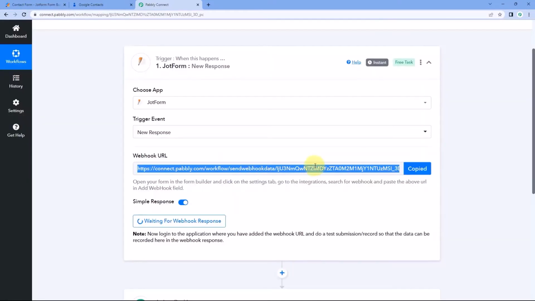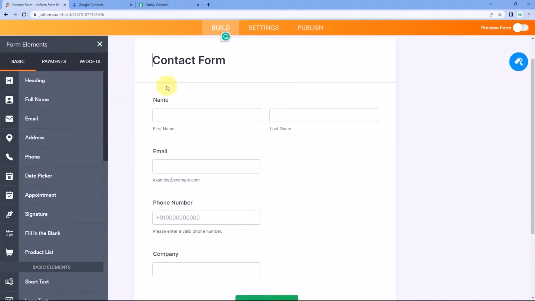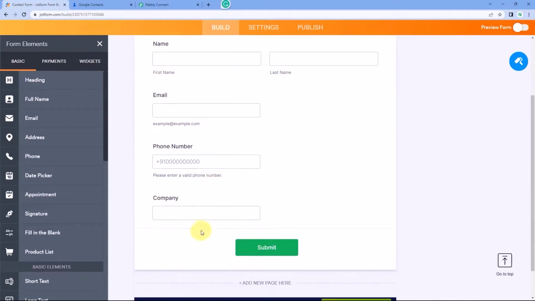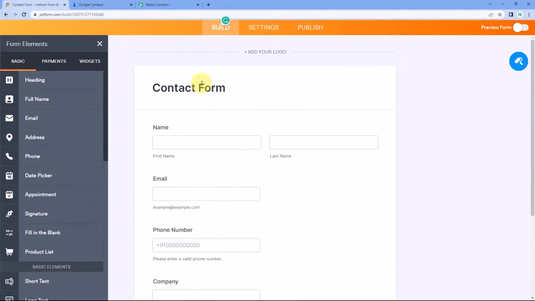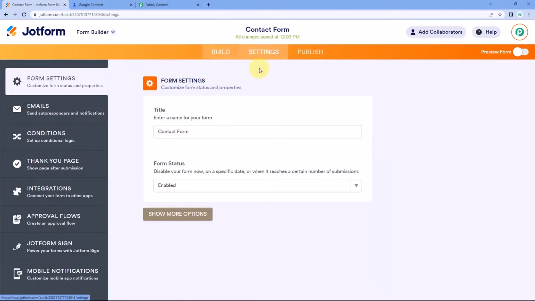Copy this webhook URL from here and go to the form which you have created in Jotform. So this is a contact form which I have created where I'm asking the user their name, email, phone number and the company. After opening this form in edit mode, here in the build section on the right side of it, you can see settings option. Just click on settings over here.